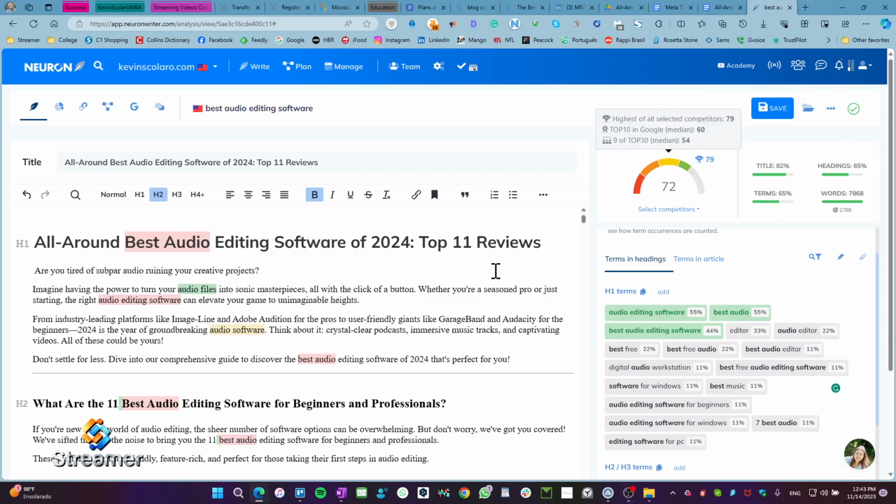Alright, in this video I want to show you how to use the Google Doc plugin or extension for your browser. It can be any of the Chromium-based browsers. I'm using Microsoft Edge here, but you can use Chrome, Microsoft Edge, or any other browser that supports that extension. So for NeuronWriter, I have an article open here, as you can see, and the score is 72, and I want to show you how to keep that score the same when you're working in Google Docs.